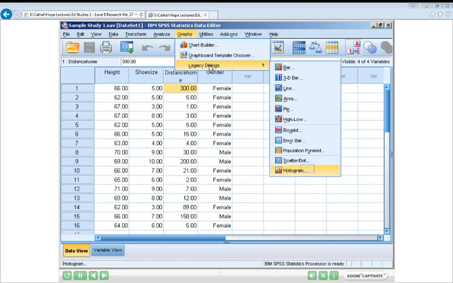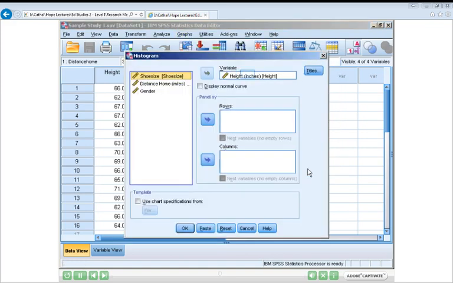Again, we have our variables represented on the left hand side here, and we want to select the variable that we want to analyze by moving it over to the variable box. In this case, I'm going to choose height, click on the purple arrow, it gets moved over to the variable box. The other thing I want to select is just below here, this tick box for display normal curve. This is because I'm going to use this histogram to look for normality in the data, and it's helpful if I have a normal curve displayed on the histogram to help me compare what I'm seeing against what it should be. I click on OK.